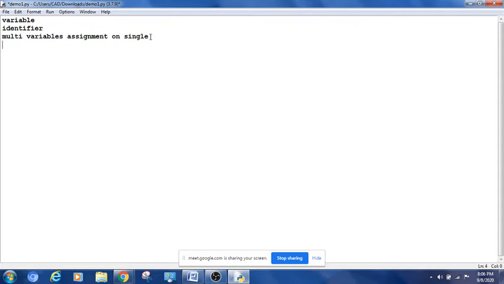Then we have seen the data types, operators, and comments. We have seen two types of comments, single line and multi-line comments. Then yesterday we saw conditional statements. So this is what we have learned till yesterday, in the last two classes.